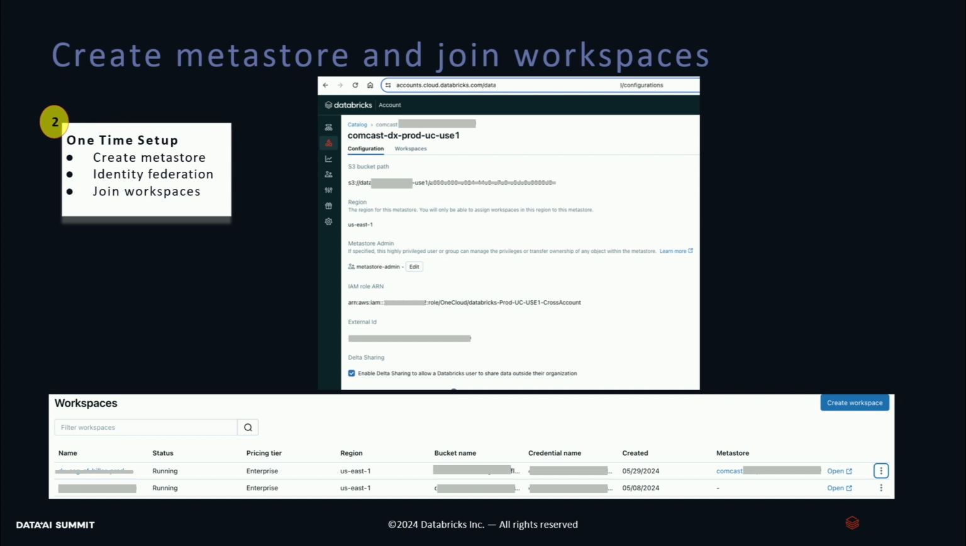For creating a metastore, on the workspace tab, the bottom one, is the place where all your workspaces are listed along with their basic details, like what particular storages are attached to them, as well as the metastore they are attached to. Any workspace which does not have a metastore attached to it is considered a non-Unity Catalog enabled workspace. So here the second one does not have any metastore linked to it. That means it does not have Unity Catalog on it.